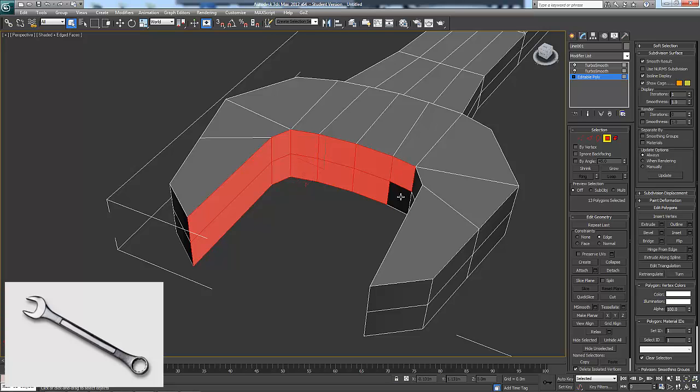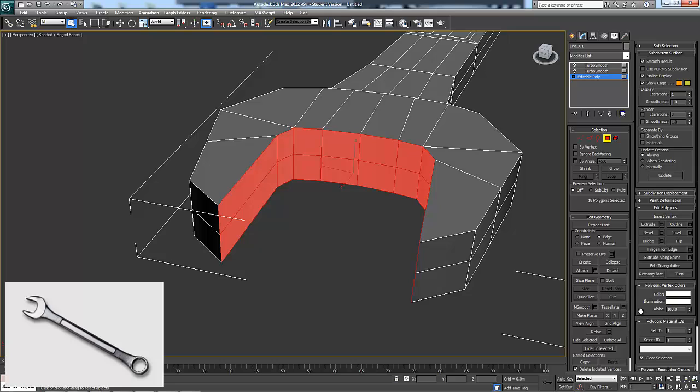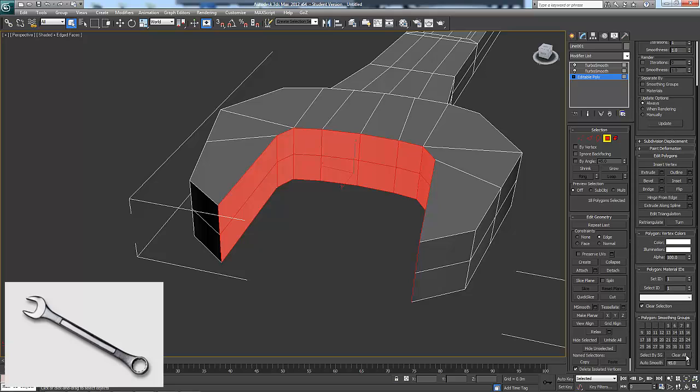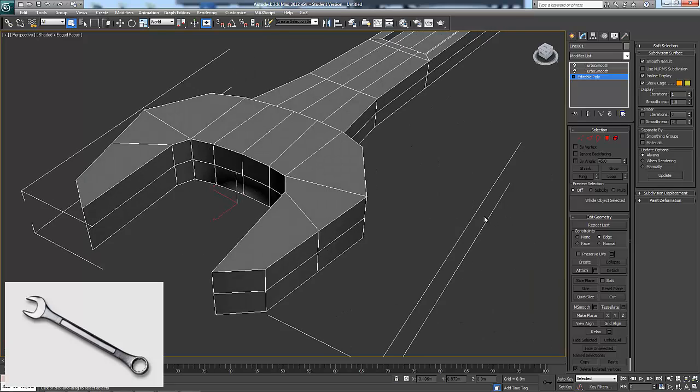So I'm going to grab all these. And I want them all in one smoothing group, so I'm going to increase this and hit auto smooth. So that'll keep them separate from this smoothing group and this smoothing group, but put them all in one smoothing group. So now, let's see if that's any better.